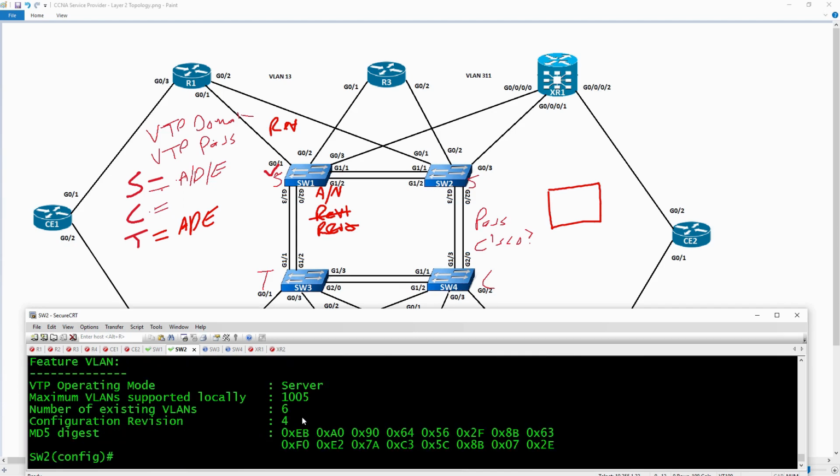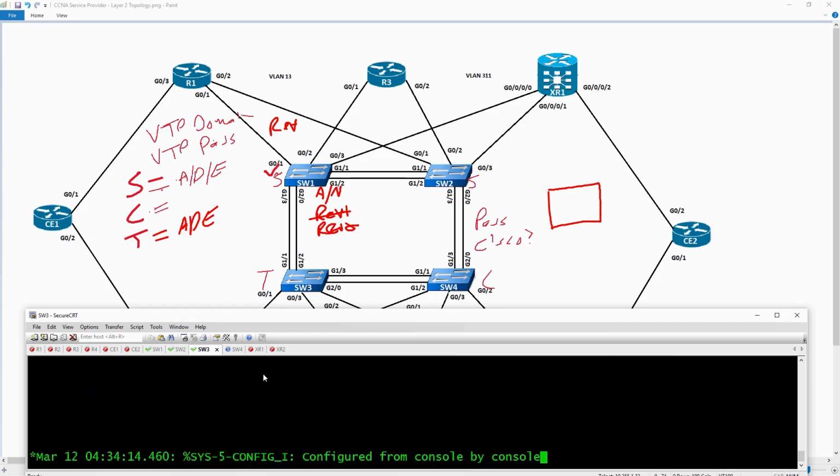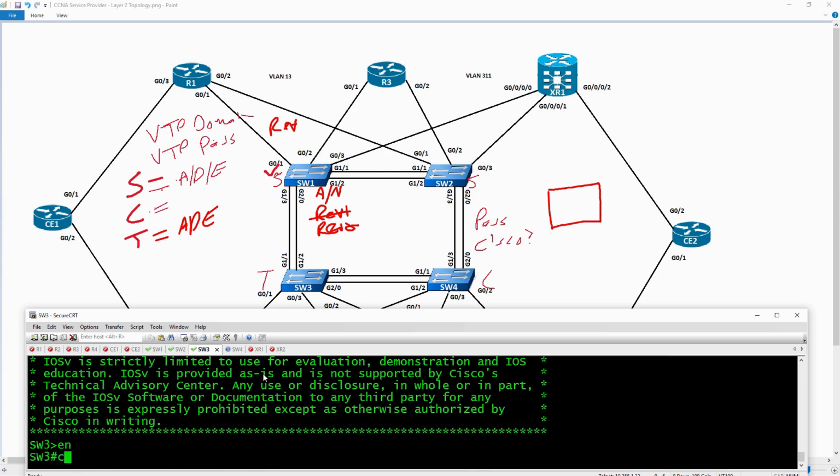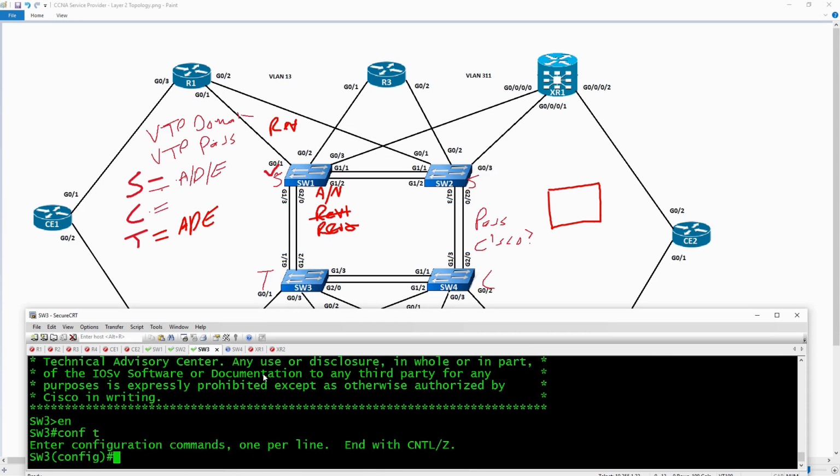Now we've got 6 configured VLANs, configuration revision number is that, and now if you look at 0xEB, 0xA0, that's what you want to see. Now we're going to go over here to switch 3, and we're going to say enable, config t. I'm going to type in do show vtp status.